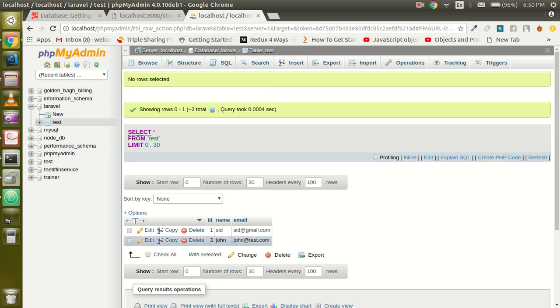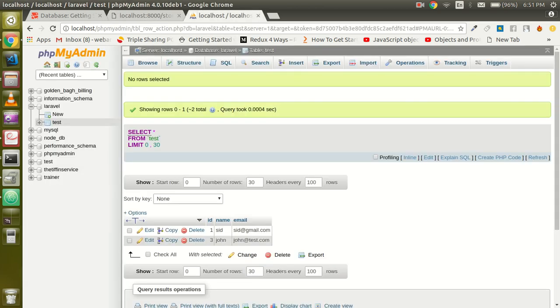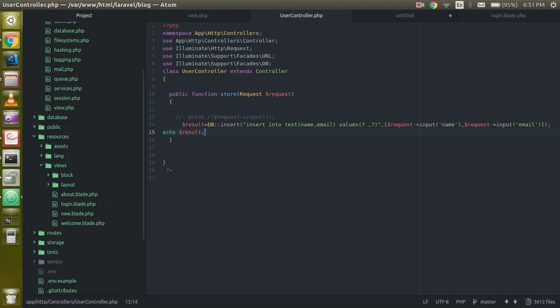Just check in the database, refresh it, and you can see that we have the 2 entries here now. So now just try to enter one more, like Kelly at gmail.com. So we got 1 once again, and just check out here. So we got 1 more result here. So guys, you can see that we are able to simply save the data in the database.